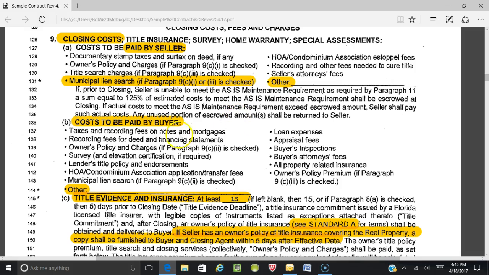A lot of people don't. Now, these are the costs to be paid by the buyer. These are some of the things that you would normally expect. These are all basically financing items. Now, the owner's policy and charges, well, how does this appear?